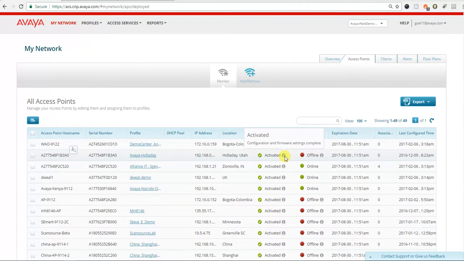Once those settings are complete, you will see here the activated button is green. And once the access point is now online, the online button is green. Now, there are scenarios where the access point later on could be offline, where you may have turned the power off to that access point. And then what we will show is the access point is activated, but the status is offline.